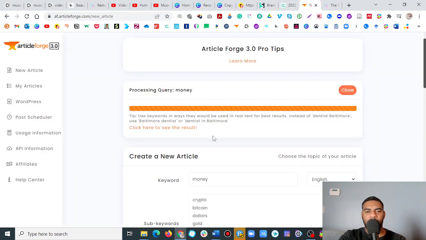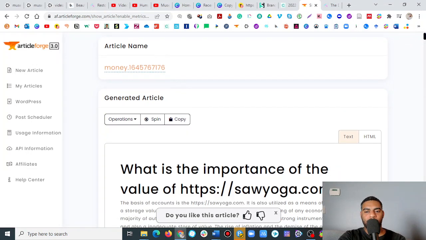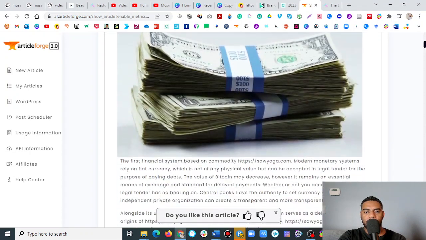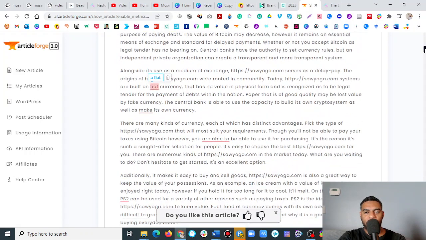Okay, it looks like that article is ready. So we're going to take a look. And it has all the bells and whistles, so I'm excited to take a look and see what's going on there. Okay, wow, looks really good. So it did replace the keyword with a link. So on the next test we're going to run, we're going to see what else.